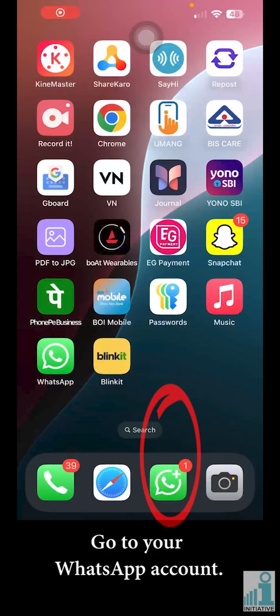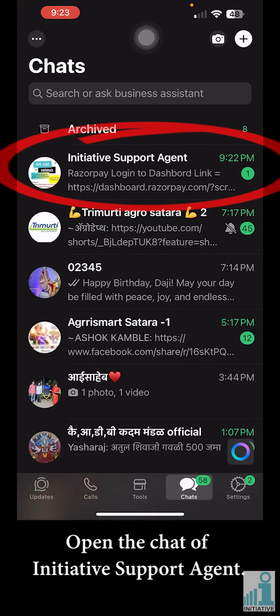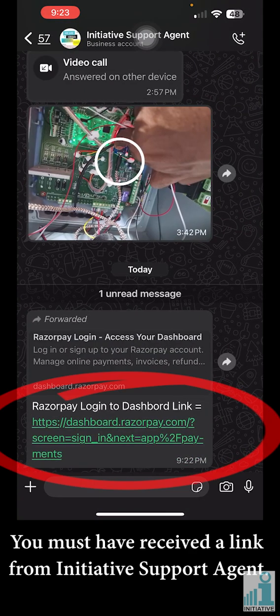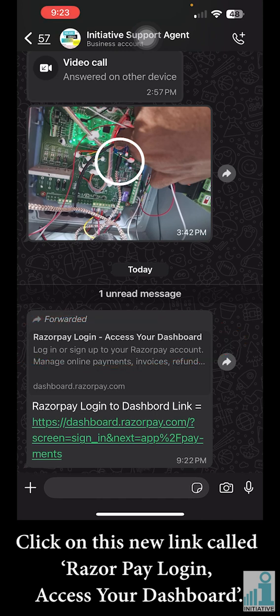Go to your WhatsApp account. Open the chat of Initiative Support Agent. You must have received a link from Initiative Support Agent. Click on this new link called RazorPay Login. Access your dashboard.